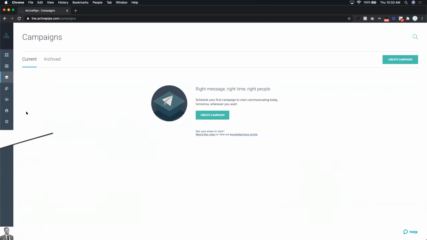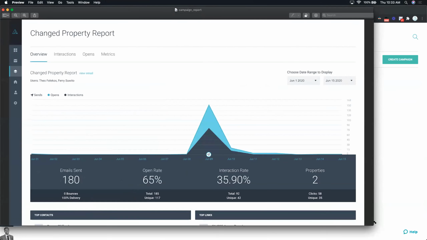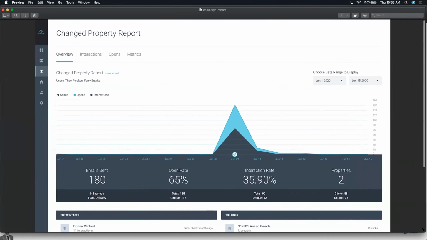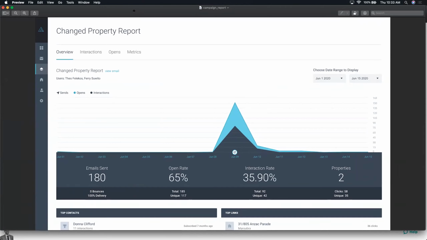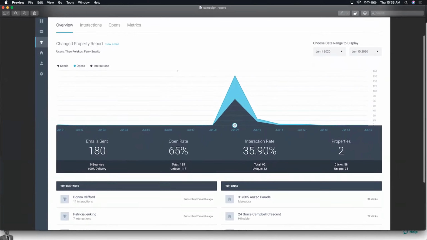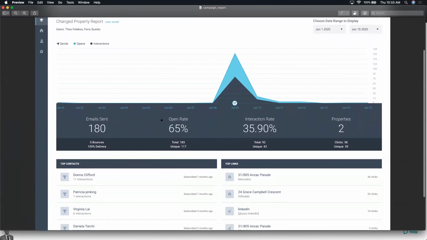So I have a screenshot of just a basic campaign report that I can walk you through. This will give you a good idea about, first of all, how your campaign performed. I'm using an example of a changed property report. And I'll first be able to find our performance metrics. So how many emails were sent, how many bounced, what's the open rate, what's the interaction rate, and how many properties were in that email.